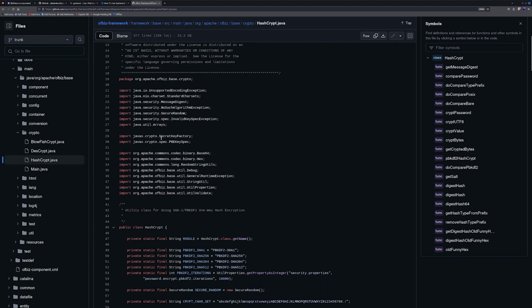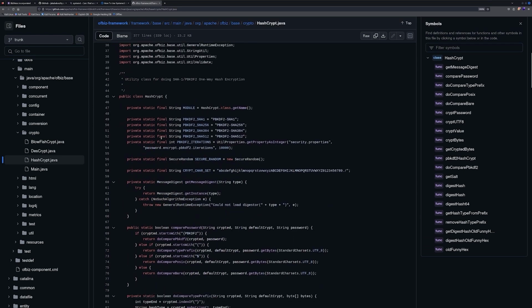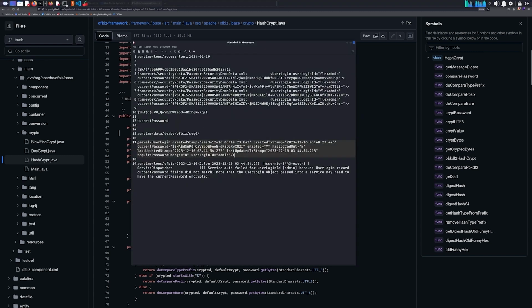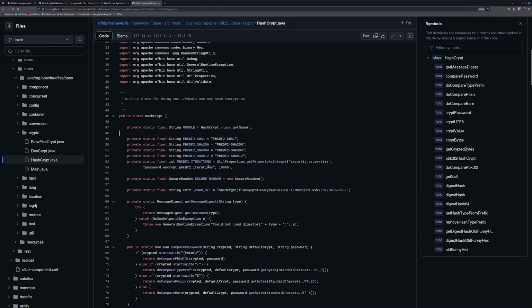And here we have the Java code that is responsible for making this hash. Here it looks like we have the formats it takes in, which constitutes to the formats we got over here. However, as you can see, this format is a bit different.